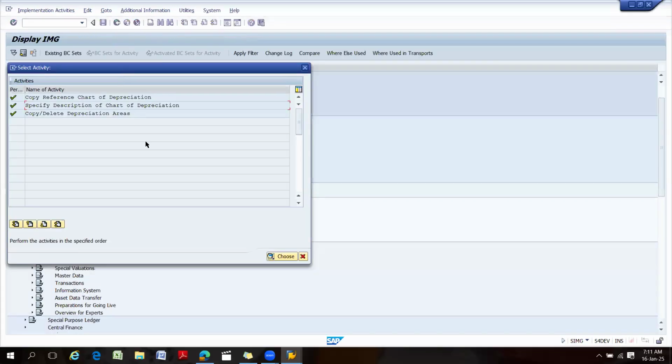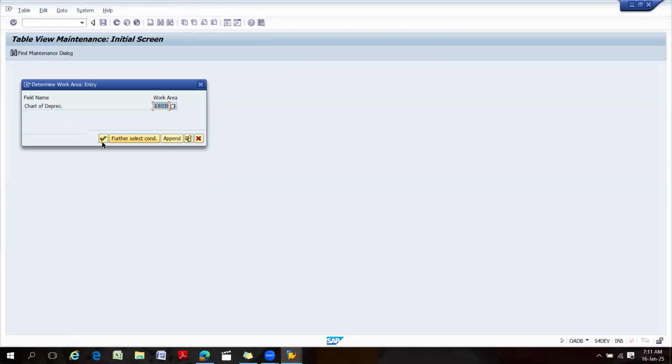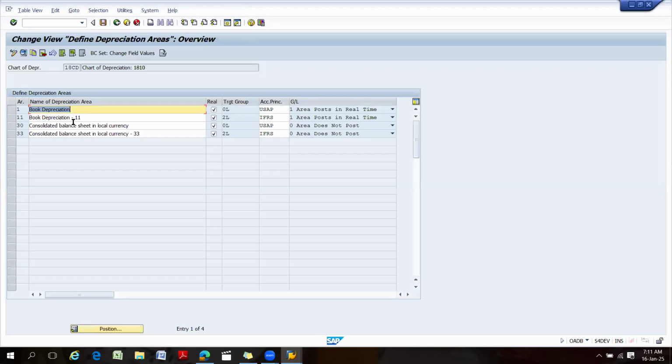Otherwise, let me know. I will check if you get an error message, and I will do this. Then once you've done this, copy and specify, then copy delete depreciation area. If you want to copy or delete, you can click here. So now here you can see 4 depreciation areas: 1, 11, 30, 33. Okay, so here 2 ledgers.